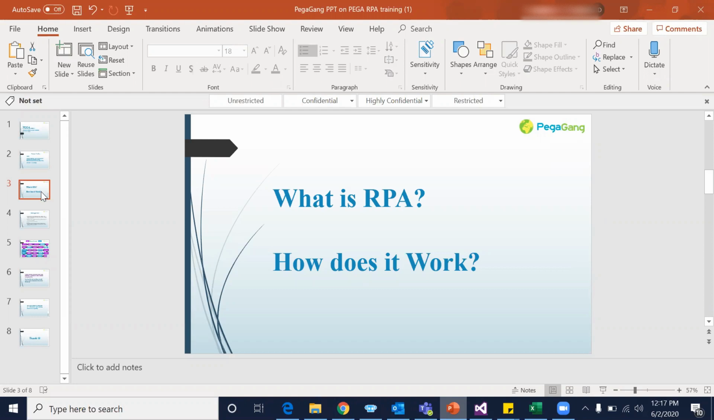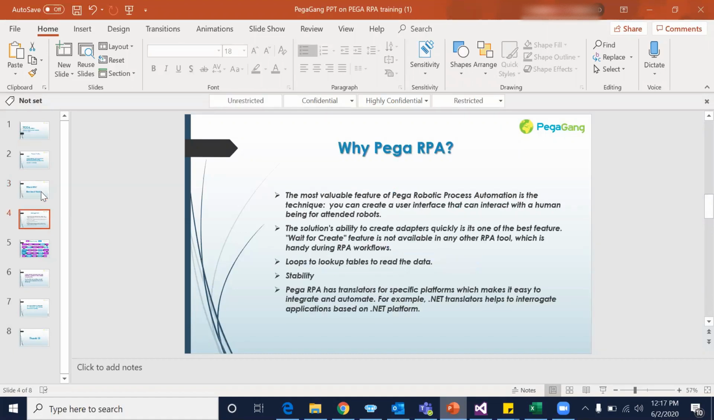So that's what I think. If you have any questions, please let me know. This is an overview of RPA and how it works. Now let's come to why Pega RPA. There are so many tools in the market, like UiPath, Automation Anywhere, Blue Prism. Then why should we go for Pega RPA?